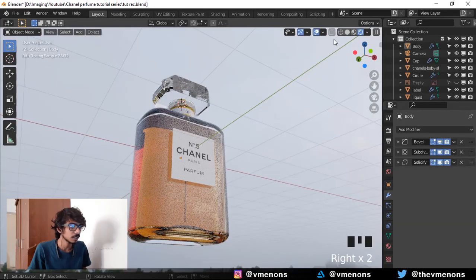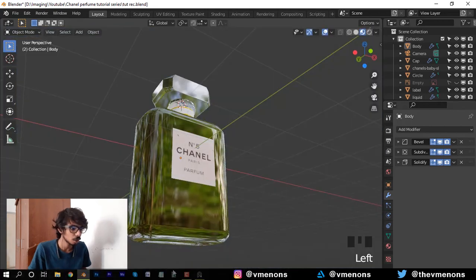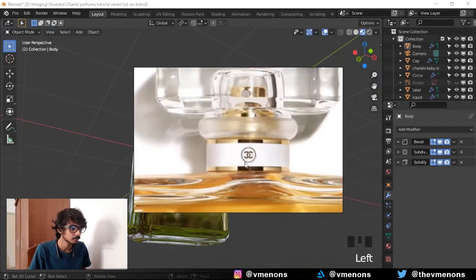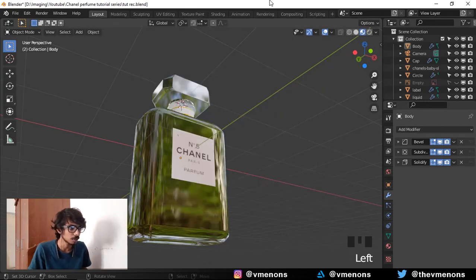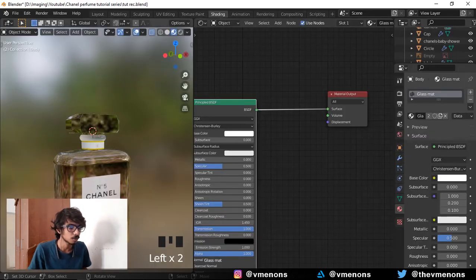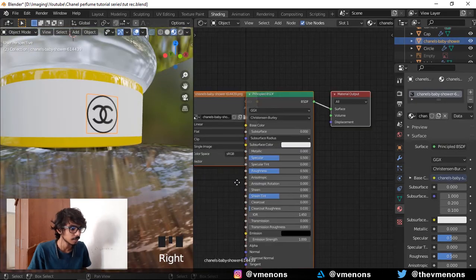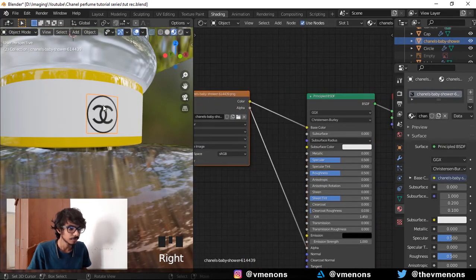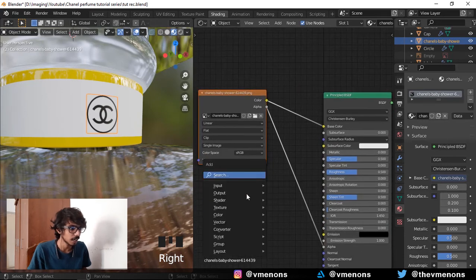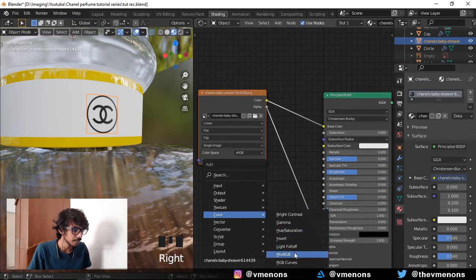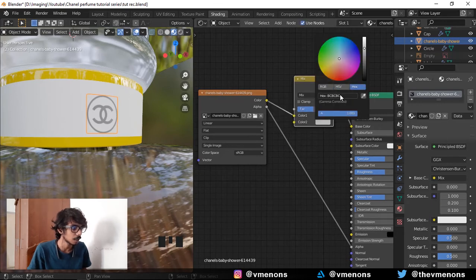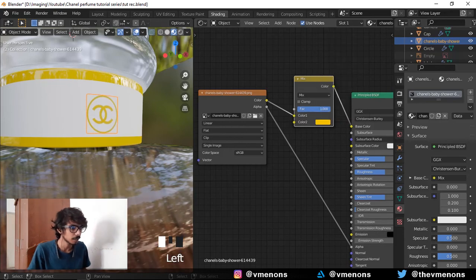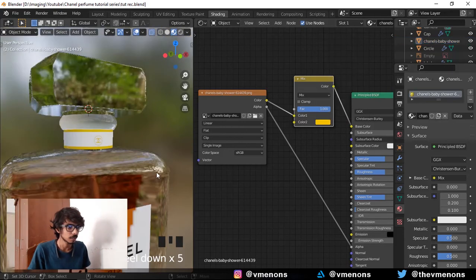Oh, one tiny detail that we did not do is this logo over here. It's more gold than black. It's not black, it's gold. So we're gonna do that. Go into the shading tab and let's select that. We're gonna change the color of that. Right now it's black. We're just gonna add in a color, mix RGB node, and change the color of it to our gold. And I'm gonna bring the factor entirely up so that it changes to that color.